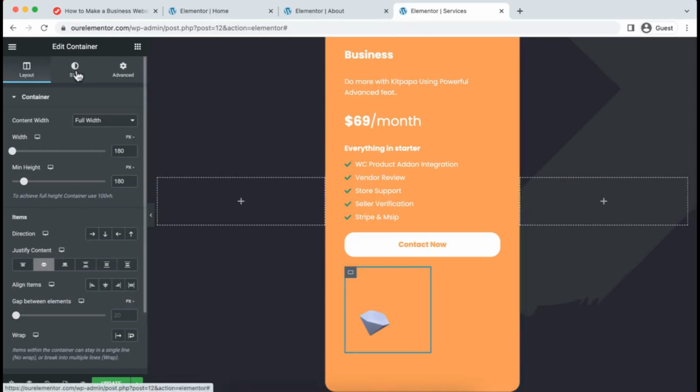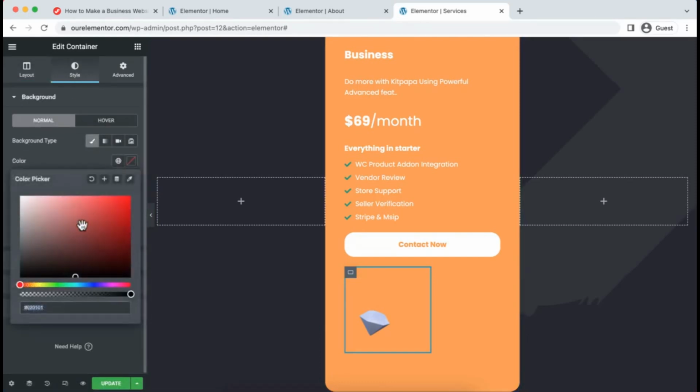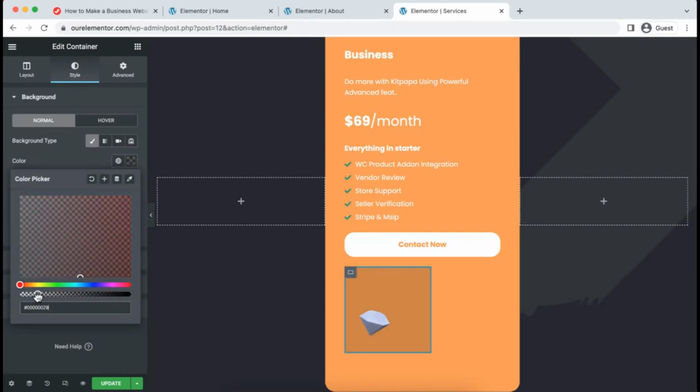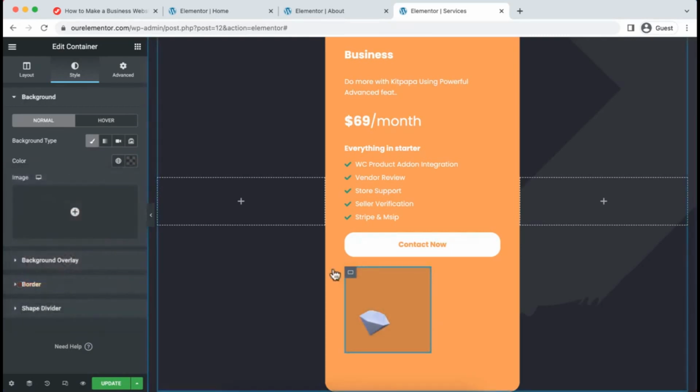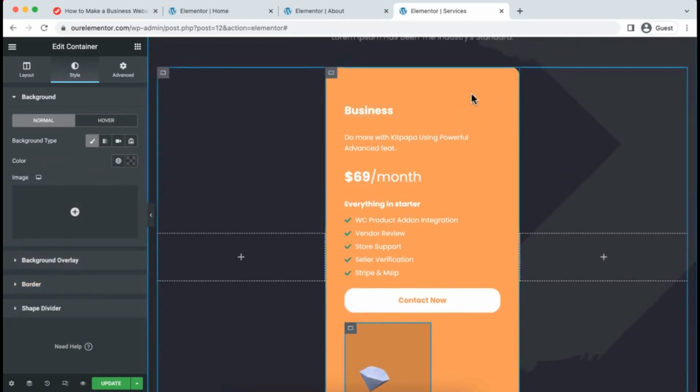And now I just wanna add a background color with it. So go under style tab. From here, from the background type, let's set the black color from here. So from the color picker, I'm selecting black. But I wanna make it really very transparent, so I'm dragging this bar to the very left like this. And now I just wanna place this inner container at the top right corner, I mean in this place.